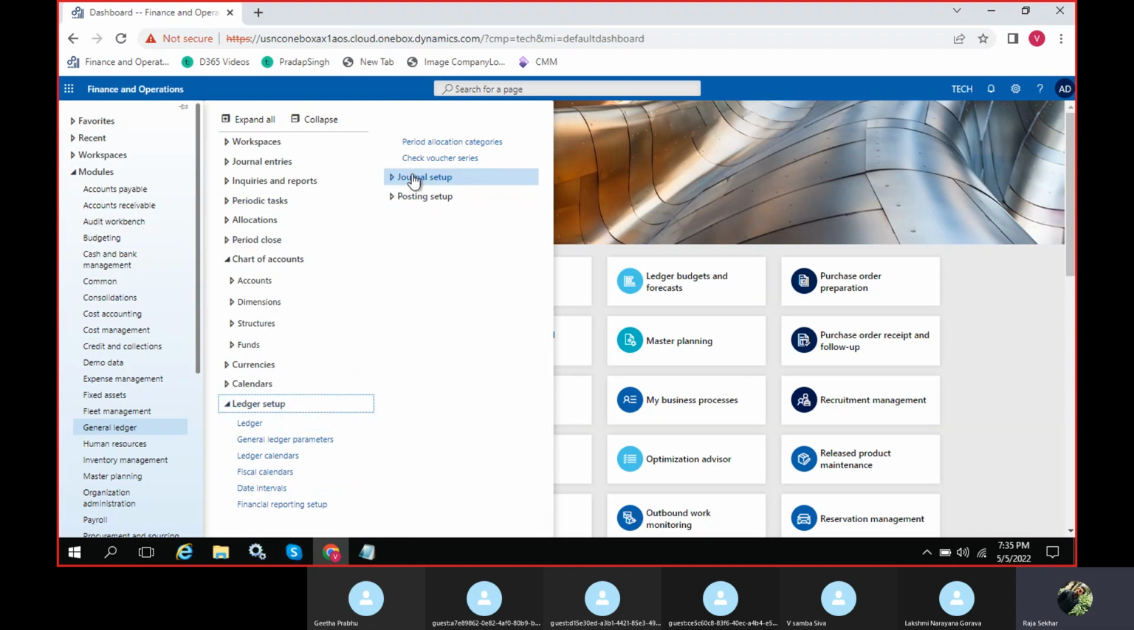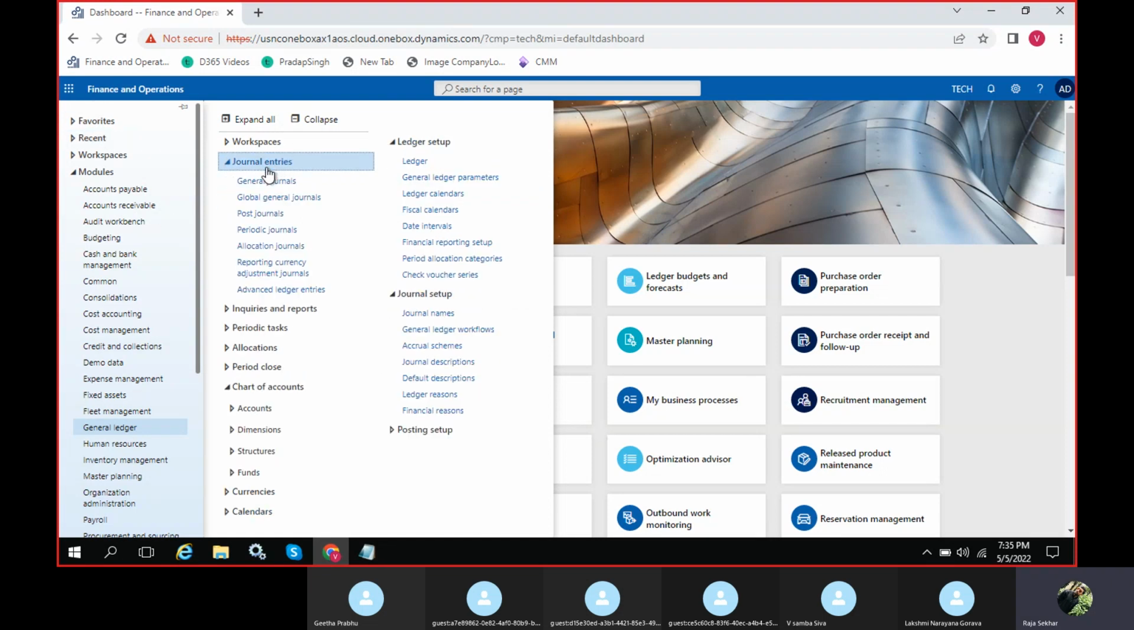And then we have created journal names as well, and accrual schemes as well. We have also posted some journals, periodic journals and allocation journals. So any questions on this one, guys? On all these areas?